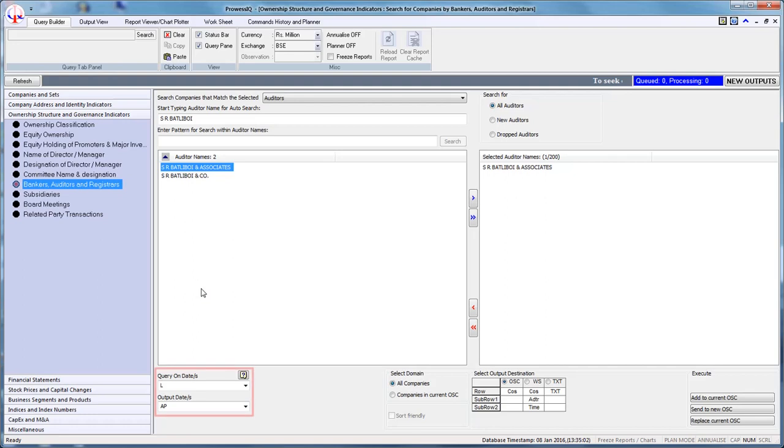The third step is to enter the appropriate date for which the condition holds true. The default entry in the Query on Dates box is L, which implies that the search is on the latest year for which the information on auditors of companies is available. Let us change the default date in the Query on Dates from L to March 2015. Let us retain the default date AP in the Output Dates box. The date formats used in the Query on Dates and in the Output Dates are explained in the appropriate icon just above the Query on Dates box.